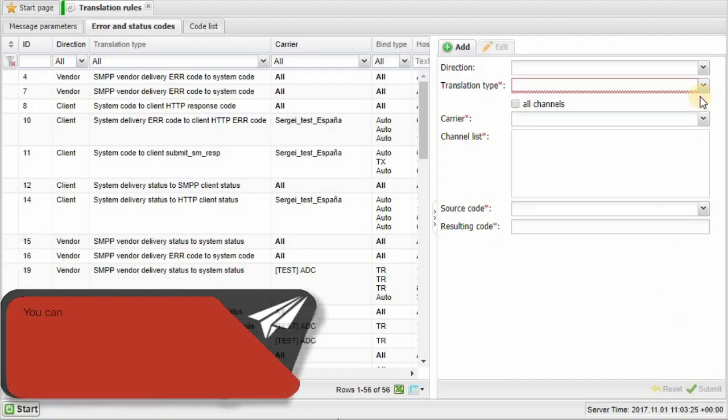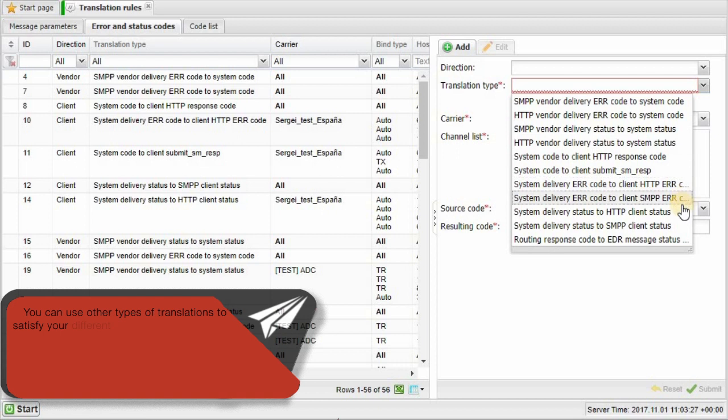You can use other types of translation to satisfy your different business scenarios. Well, these are all technical details which we plan to describe in this video.